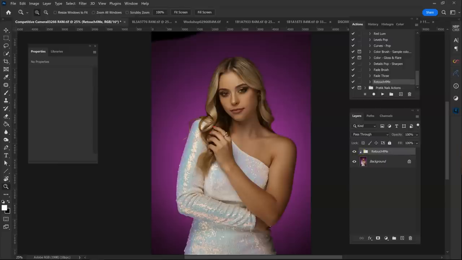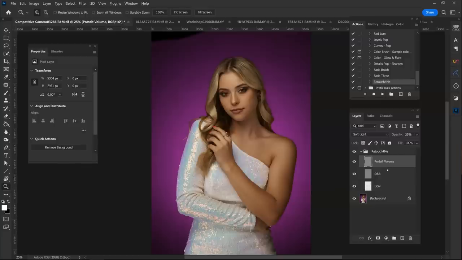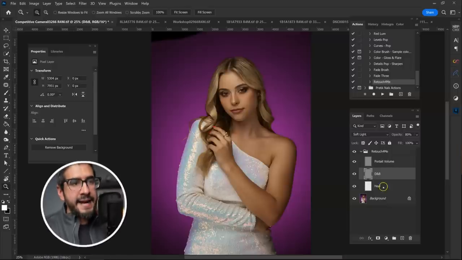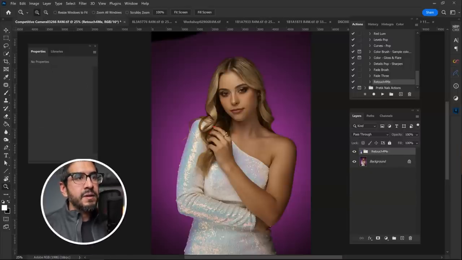All right, so I've already ran the action. As you can see here, usually for portrait volumes, I like an opacity around 25, dodge and burn opacity at 80, and then of course the heal. And what's great is that the action already makes the folder for me, labels everything. So every time I get an image, I can simply run this action and the image is already done. So let's take a look at a couple of different images.